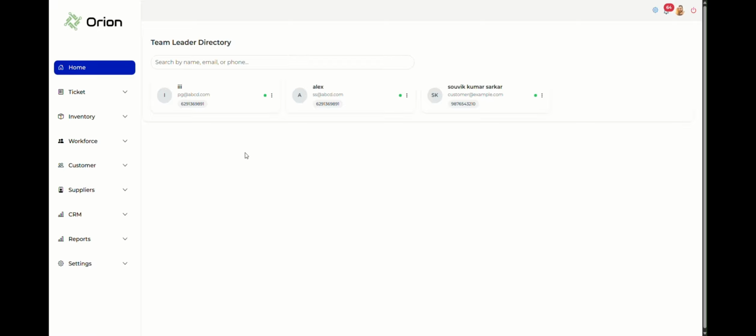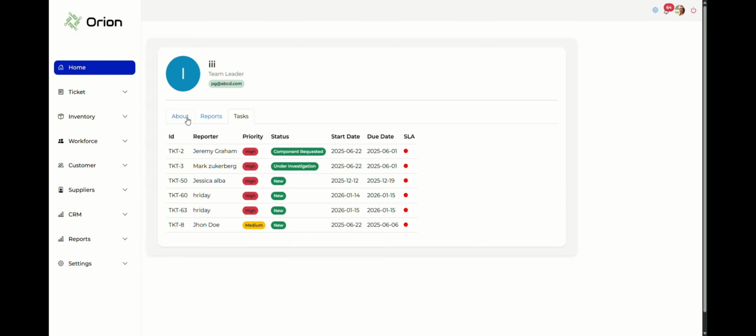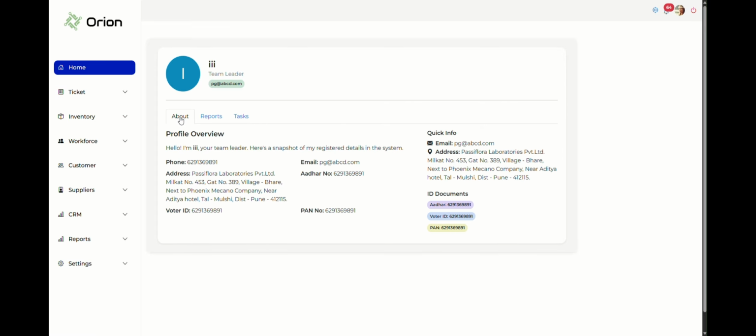After adding a team leader, you can view them in the Team Leader directory. The directory displays all team leaders in a card format showing their name, phone number, and email, making it easy to quickly identify them. You can use the search bar to quickly find a specific team leader by name. This directory provides a clear and organized overview of all team leaders, helping you manage leadership roles efficiently within your workforce.